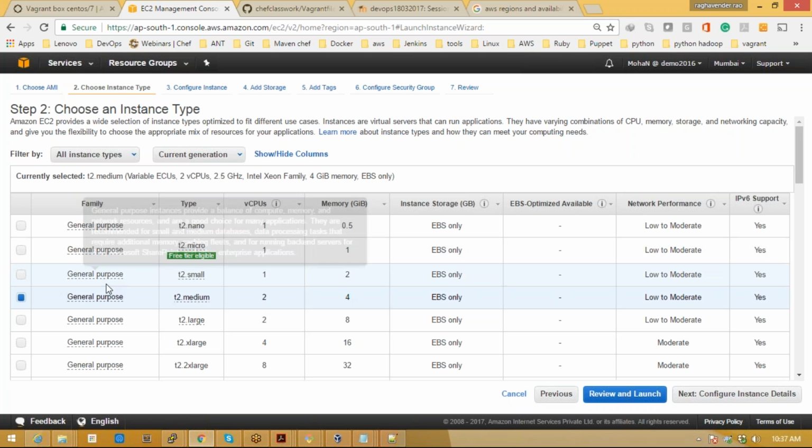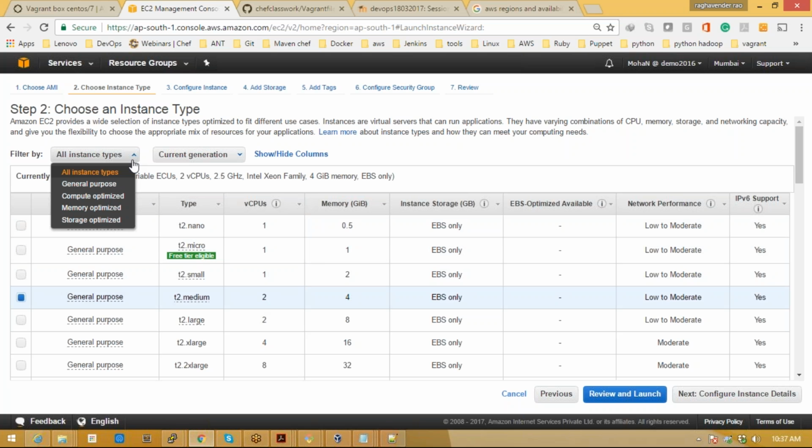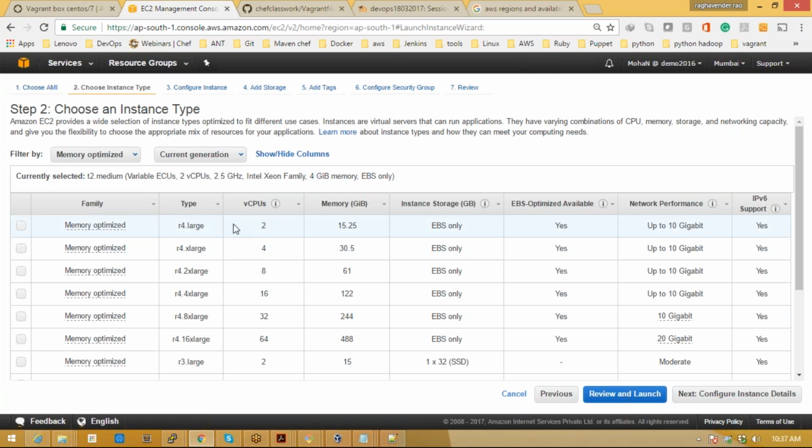If you say the family, they divided it into general purpose, compute optimized, memory optimized, storage optimized. If you see the memory optimized servers, they'll give you more memory than CPUs. See, 2 CPUs but 15 GB of RAM. 4 CPUs.